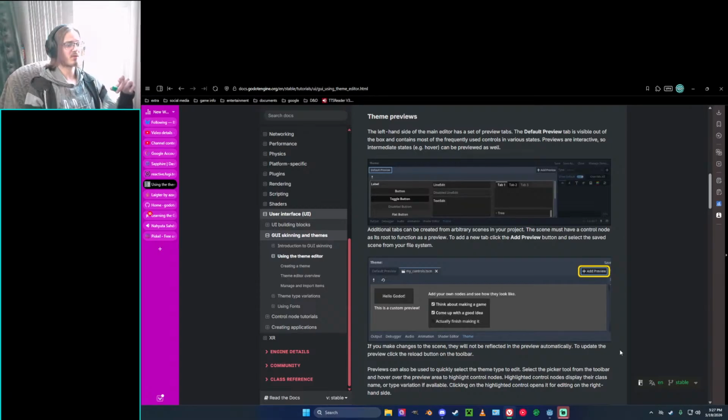Additional tabs can be created from arbitrary scenes in your project. The scene must have a control node as its root to function as a preview. To add a new tab, click the Add Preview button and select the saved scene from your file system. If you make changes to the scene, they will not be reflected in your preview automatically. To update the preview, click the Reload button on the toolbar.